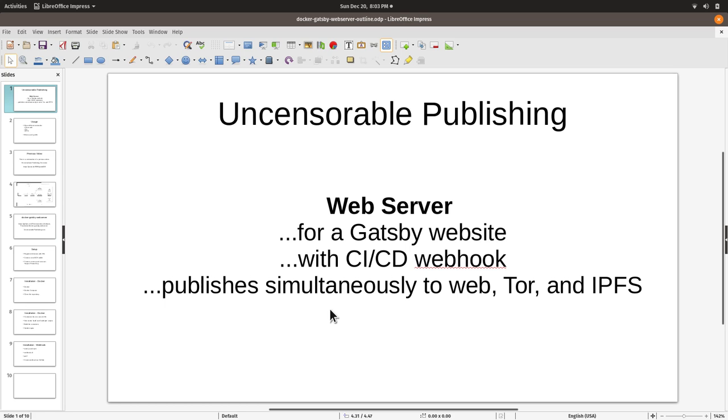And one of the things that's really unique about this web server is that it's a series of Docker containers that publish simultaneously to the ClearWeb, Tor, and IPFS. And I'm going to show what each of these is before I go into actually looking at the code and the setup. But this video is going to run through everything. It's going to introduce all the ideas and show step by step how to set it up for your own website.